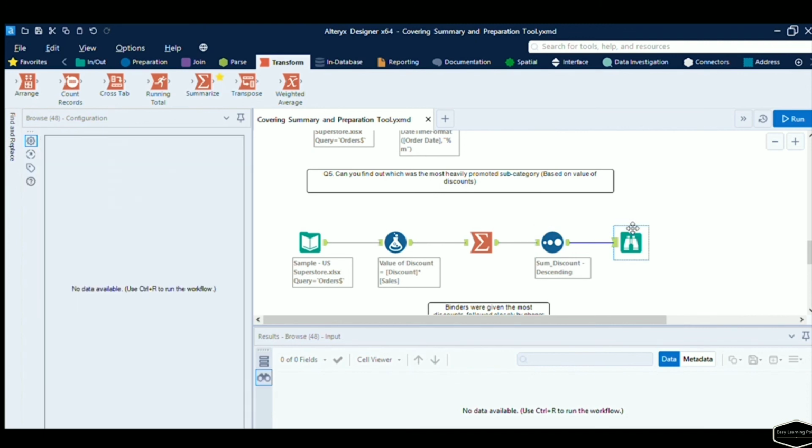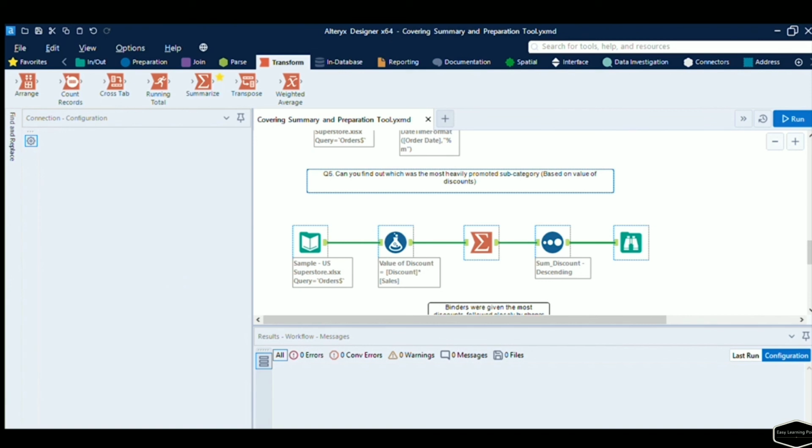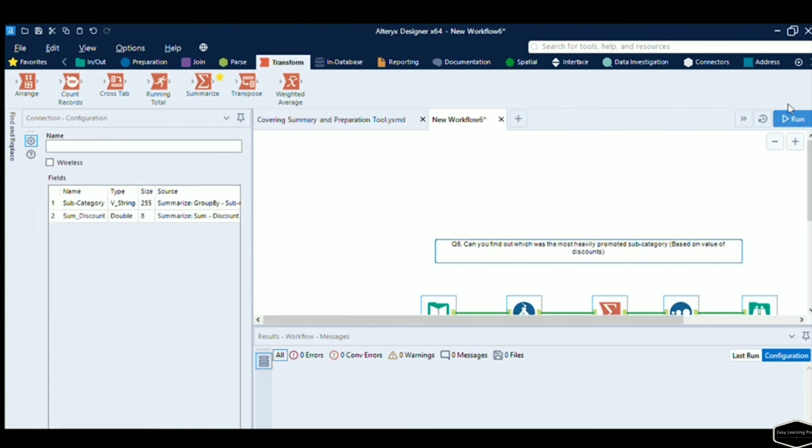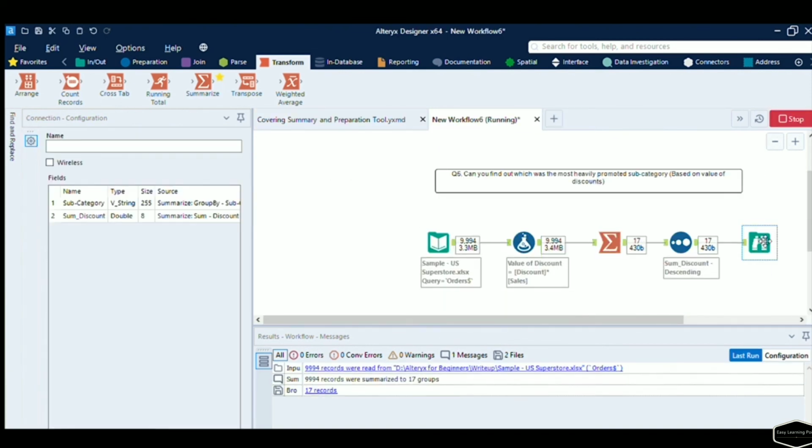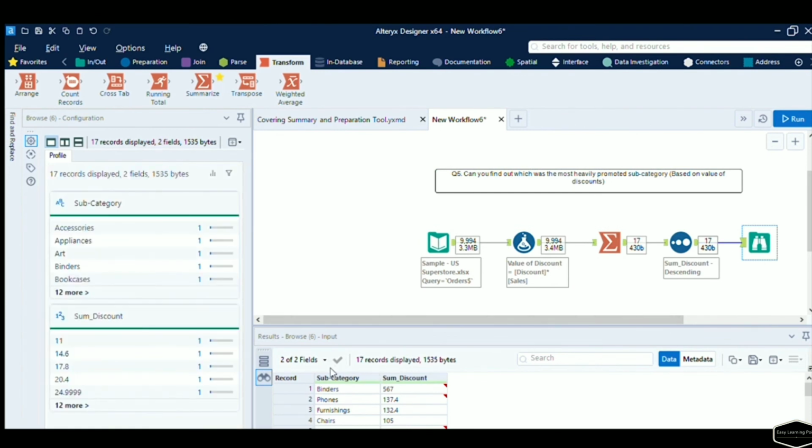discounts, sorry. And then we're going to reorganize them based on descending order. So the category with the most discounts would feature on the top. And you just got a browse button to see the results. I'll copy this out and we can go through this.